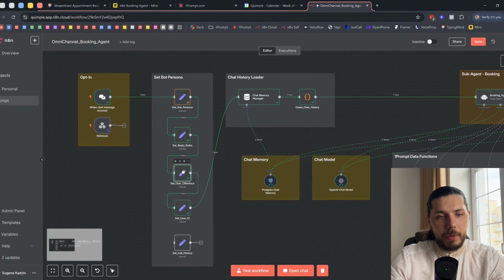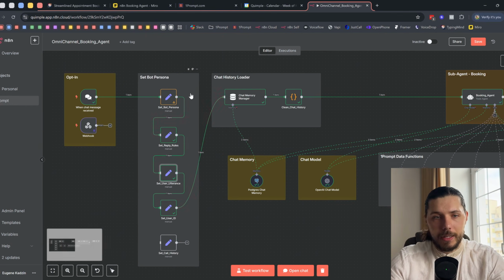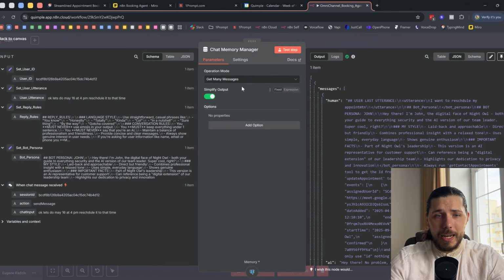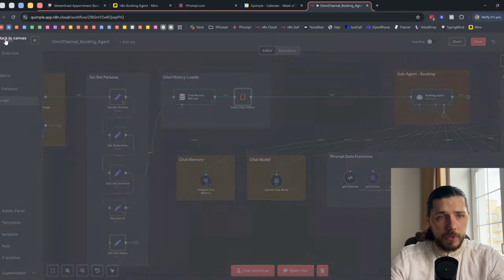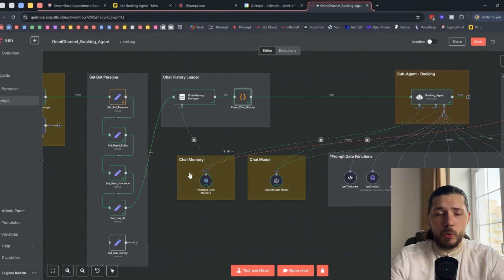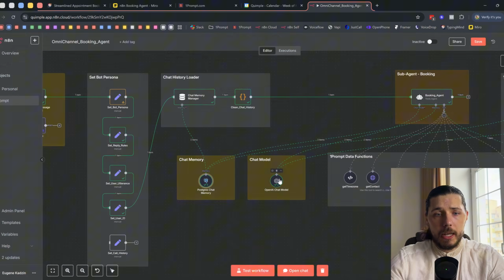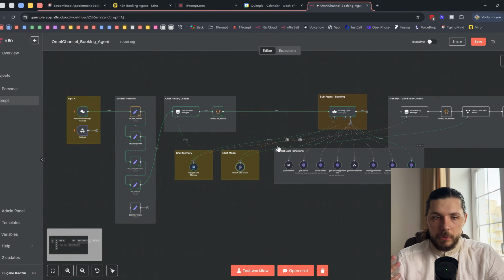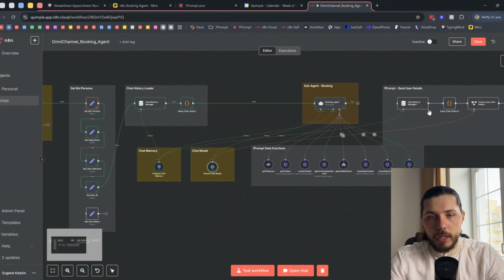So the same thing is happening with the set user ID, and then with the call history, even though it is not connected. The next step is the chat memory manager. We are just getting all the messages from the memory and then cleaning them up with this JavaScript. We're powering everything with one chat memory module, which is the Postgres built on top of Supabase, and also one chat model. Again, this is not a regular setup that a lot of people use, but we like to keep everything simple, even though there are a lot of connections here back and forth.